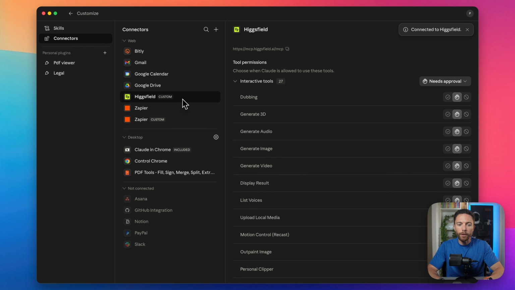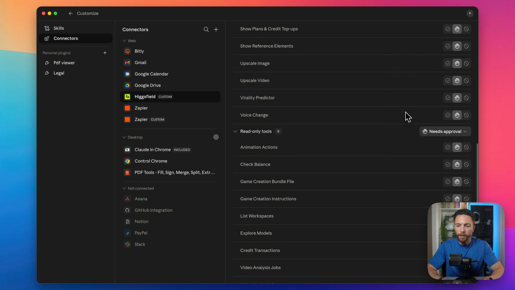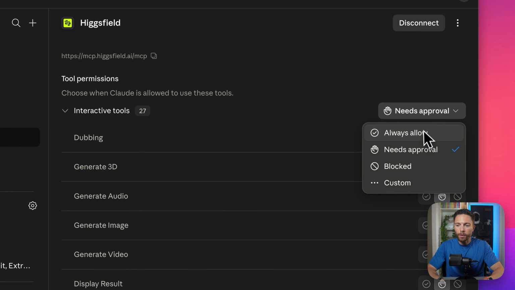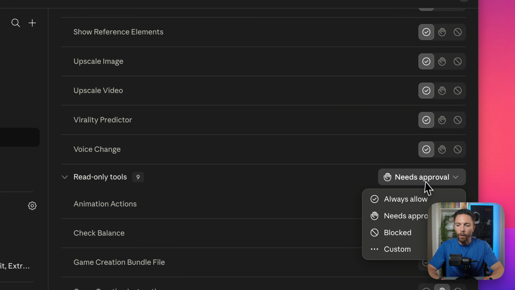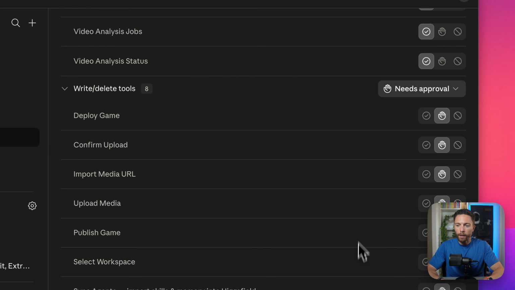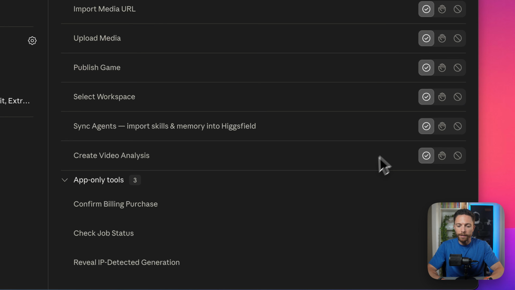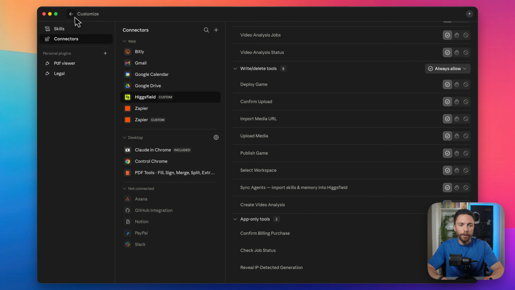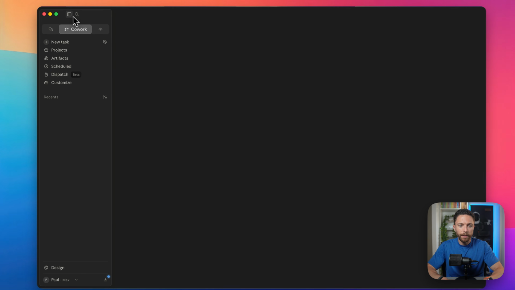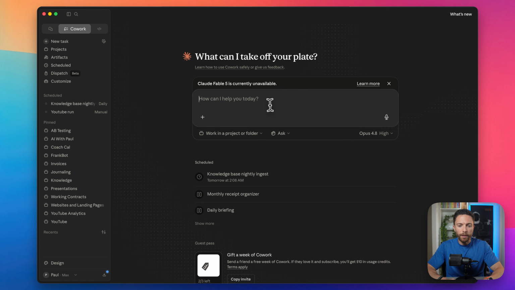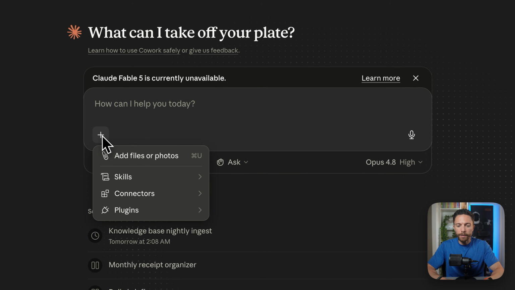And you'll now see your Higgsfield connector here. And these are all the permissions. So for this, I'm going to turn on always allow so that Claude has access to all these tools whenever I want it to use them so it can create all the media and assets that I want. To use this connector, you can exit the settings by clicking on the back arrow on the top left and then come over to a new task and then click on the plus icon.